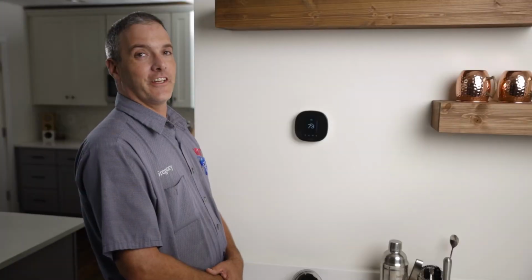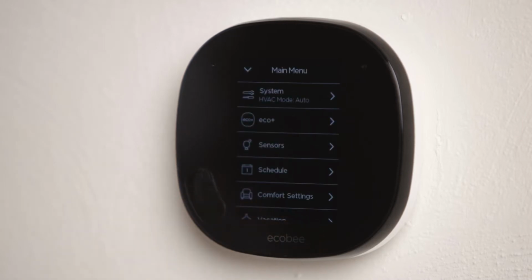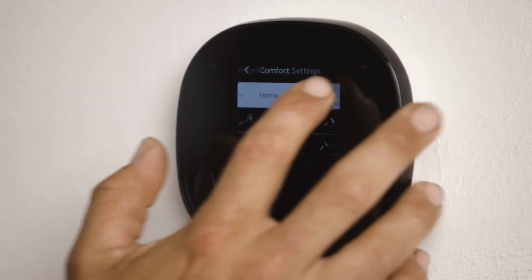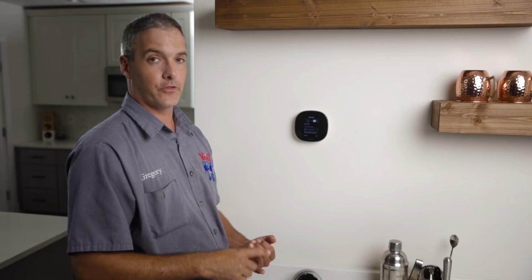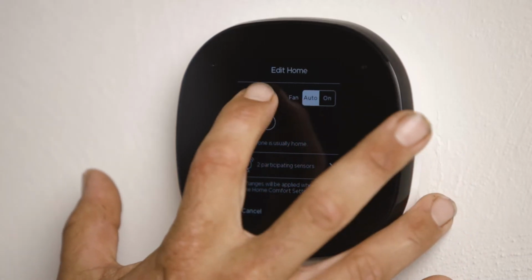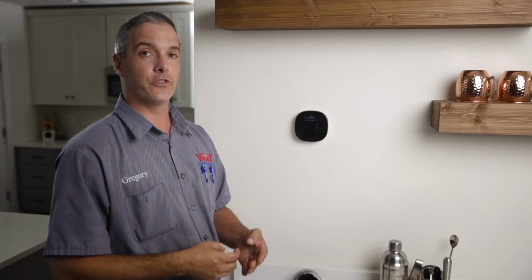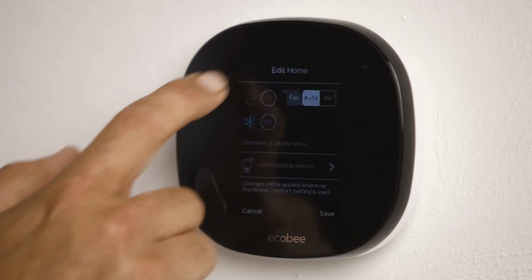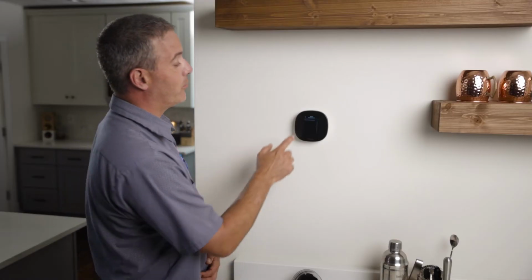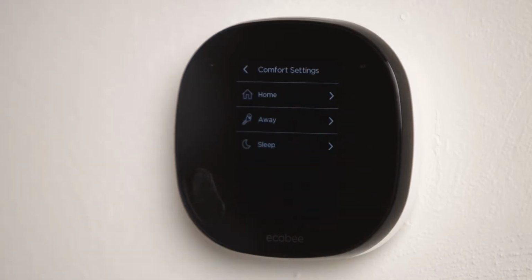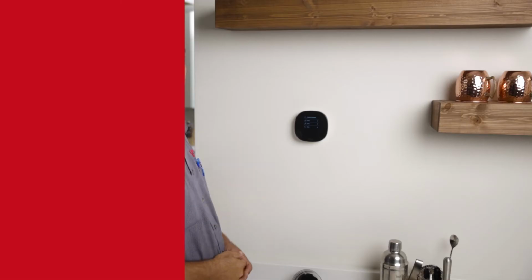Let's get into the comfort settings. Let's access that by hitting the menu, comfort settings, and we have three different ones: home, away, and sleep. This is where you can make all your adjustments for your temperatures in the heating mode and the cooling mode. All these can be adjusted by touching your thermostat or using your smartphone to make all your adjustments and changes. And you can adjust your temperatures for heating and cooling. Once you've made your adjustments, hit save and you're good to go.